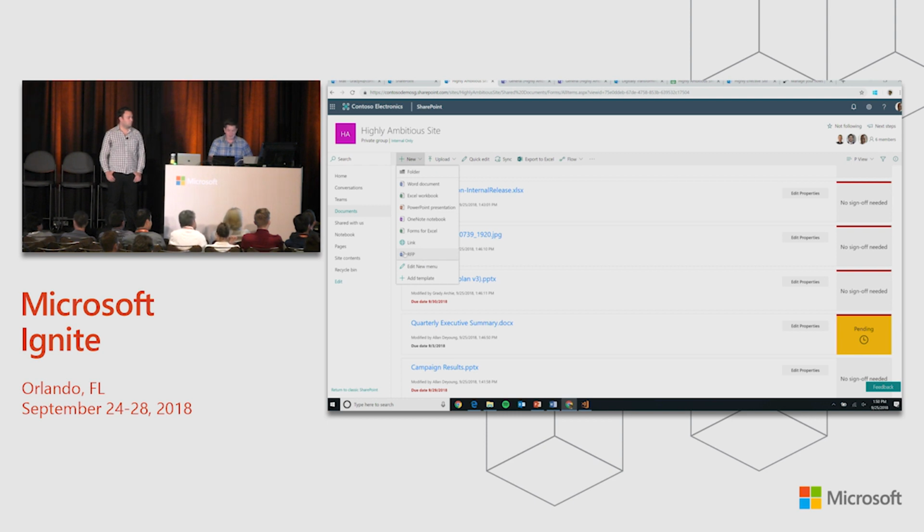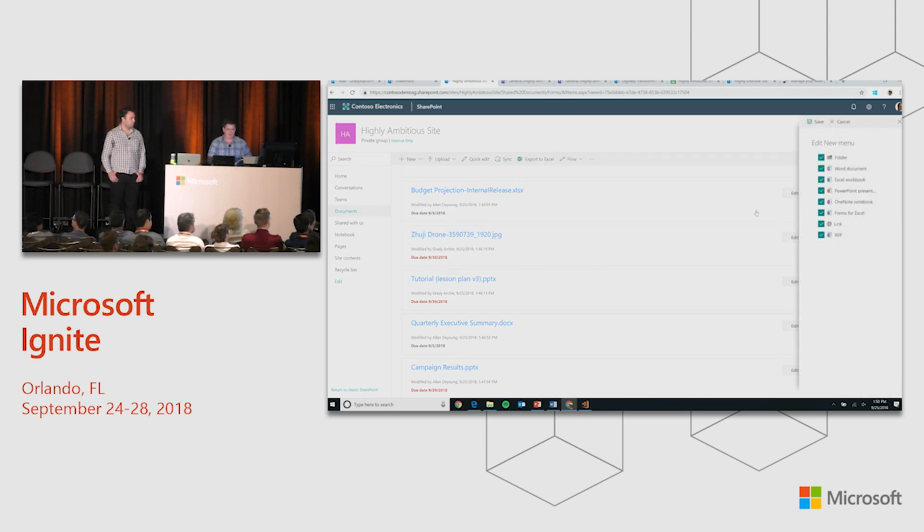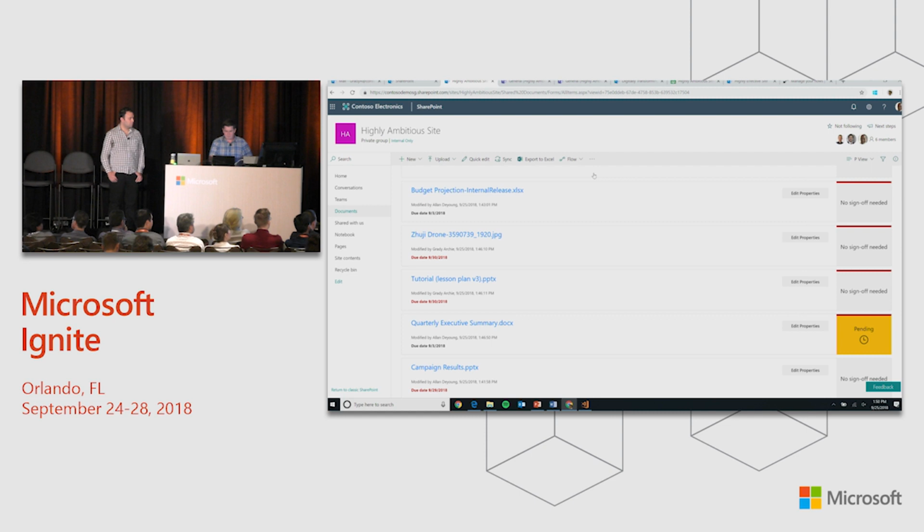That's not enough. I actually don't want people creating blank Word documents. Everybody's creating RFPs in this library. So I can go and hide, maybe I need PowerPoint. I don't need forms. And I want to move this, drag and drop. Love drag and drop. And save. And just as easy as that, I've customized, I've focused people on the types of files they should create in this library. I didn't have to be a PhD in content types.